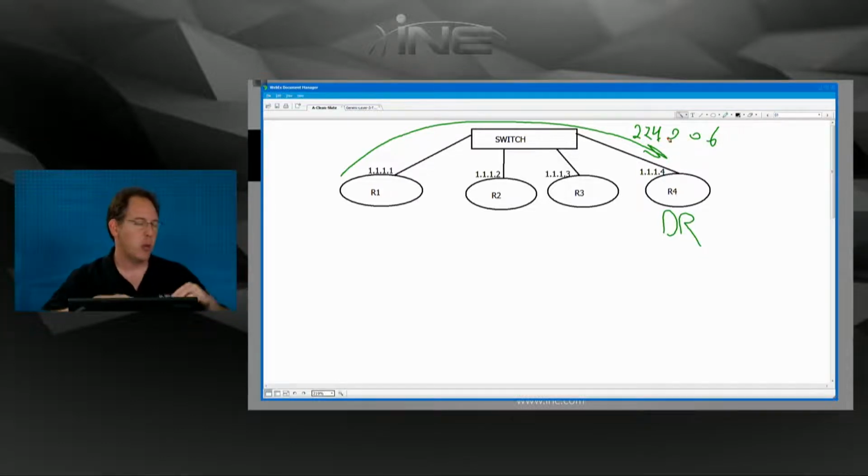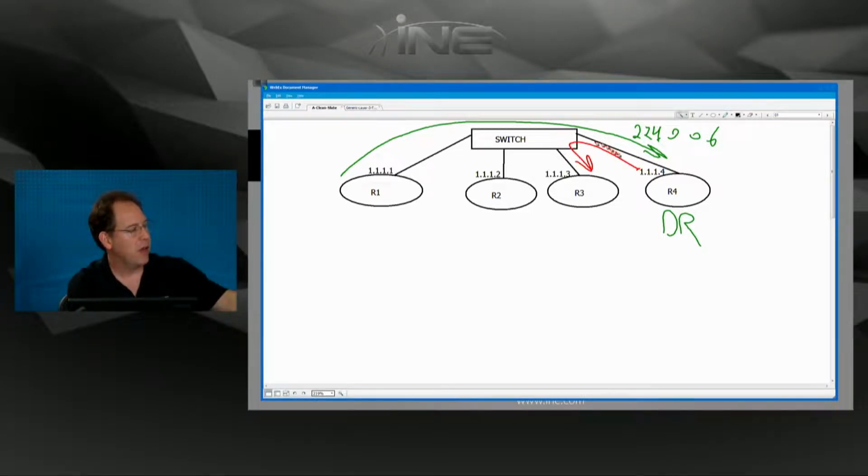The DR in turn will reflect that link state update right back again so that all the other routers can get it, including the originator, who will say nope, and that will go to 224.0.0.5.